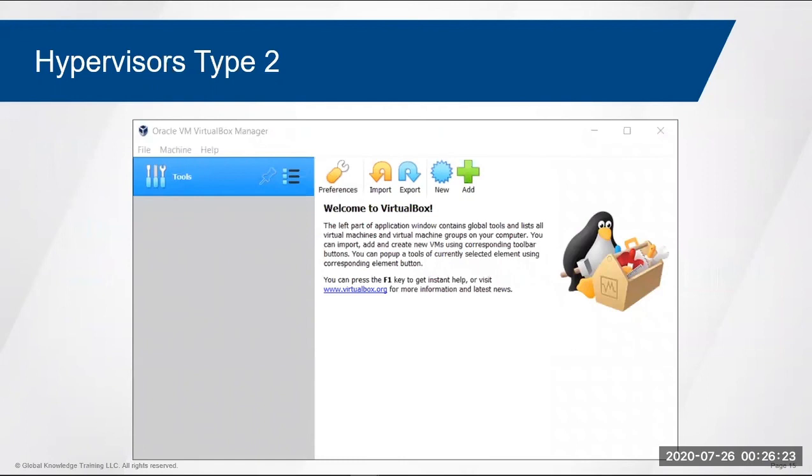This is the Oracle VM VirtualBox Manager. When you install Oracle VM VirtualBox, this is the screen you'll be met with. And from here, you can add or remove and adjust preferences. Right now, there's no VMs listed in this particular slide, but we're about to change that here in just a bit. We're actually going to walk through and create a VM instance and then load up Ubuntu onto it.